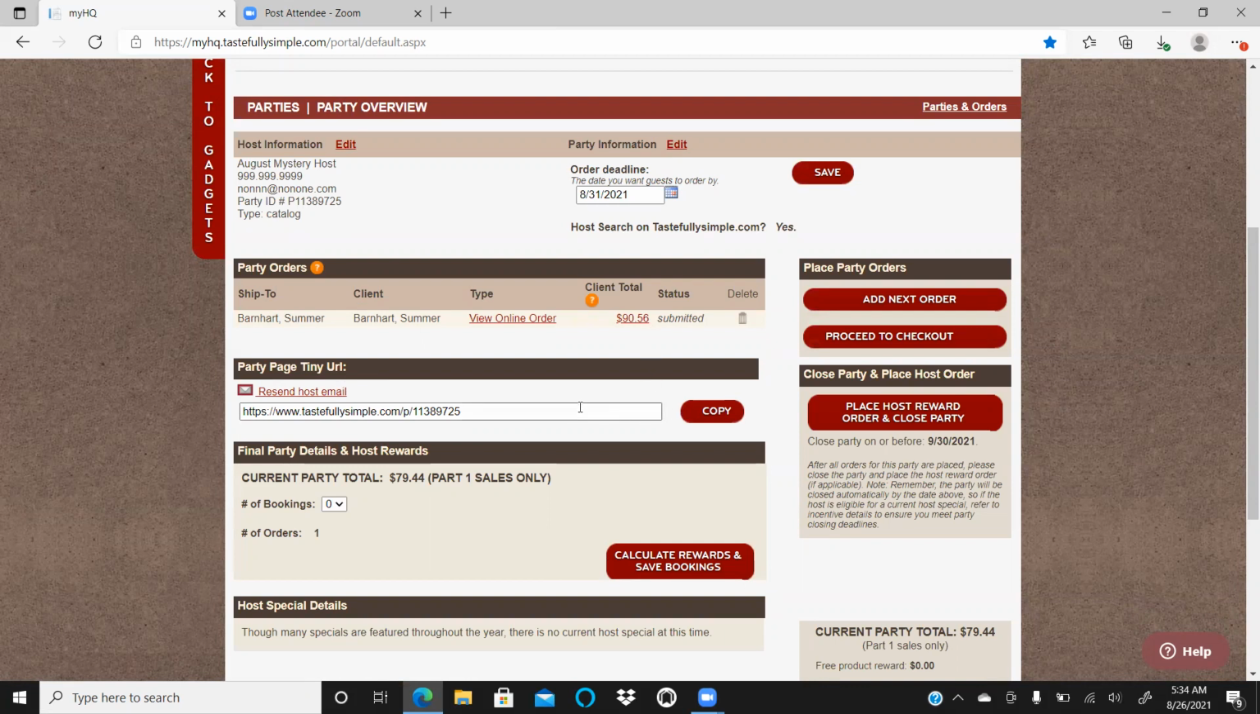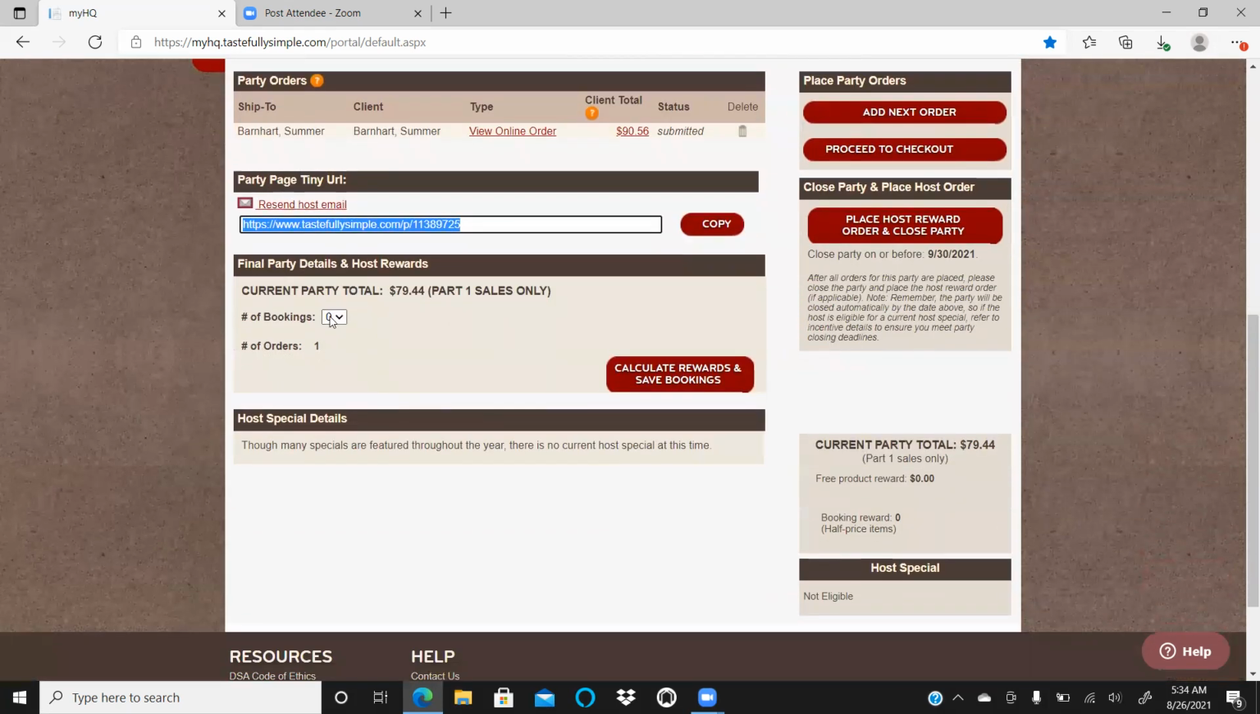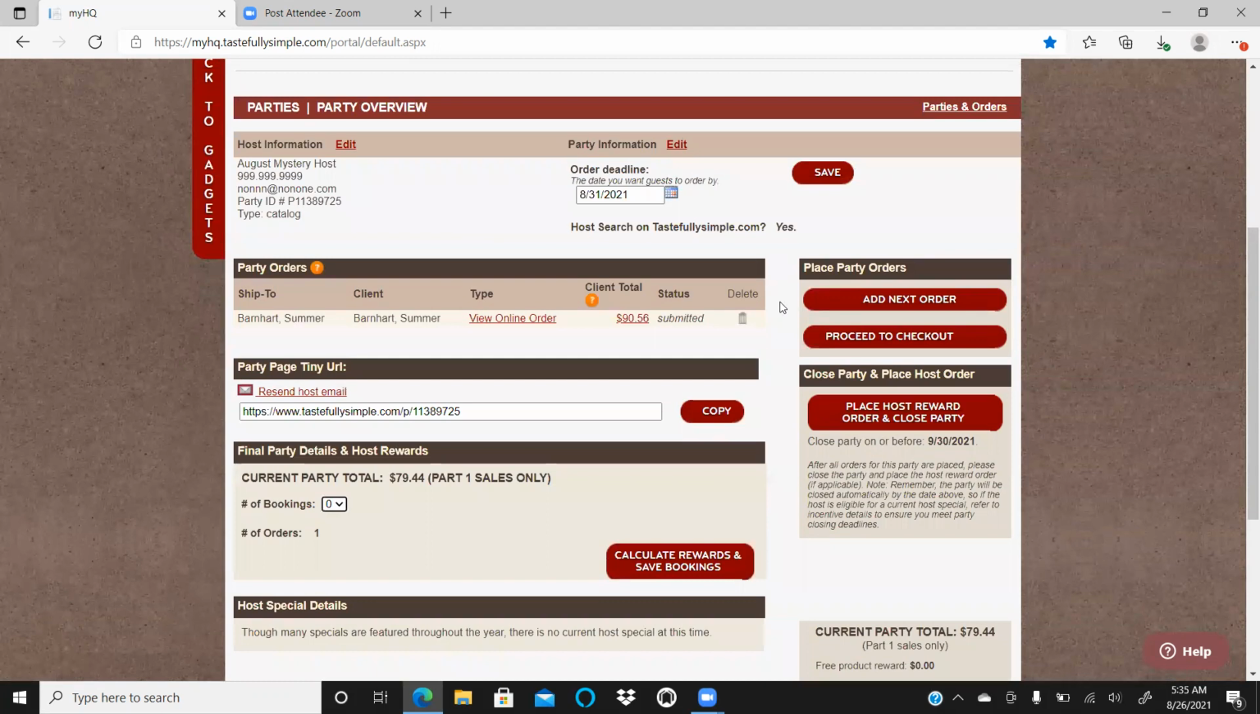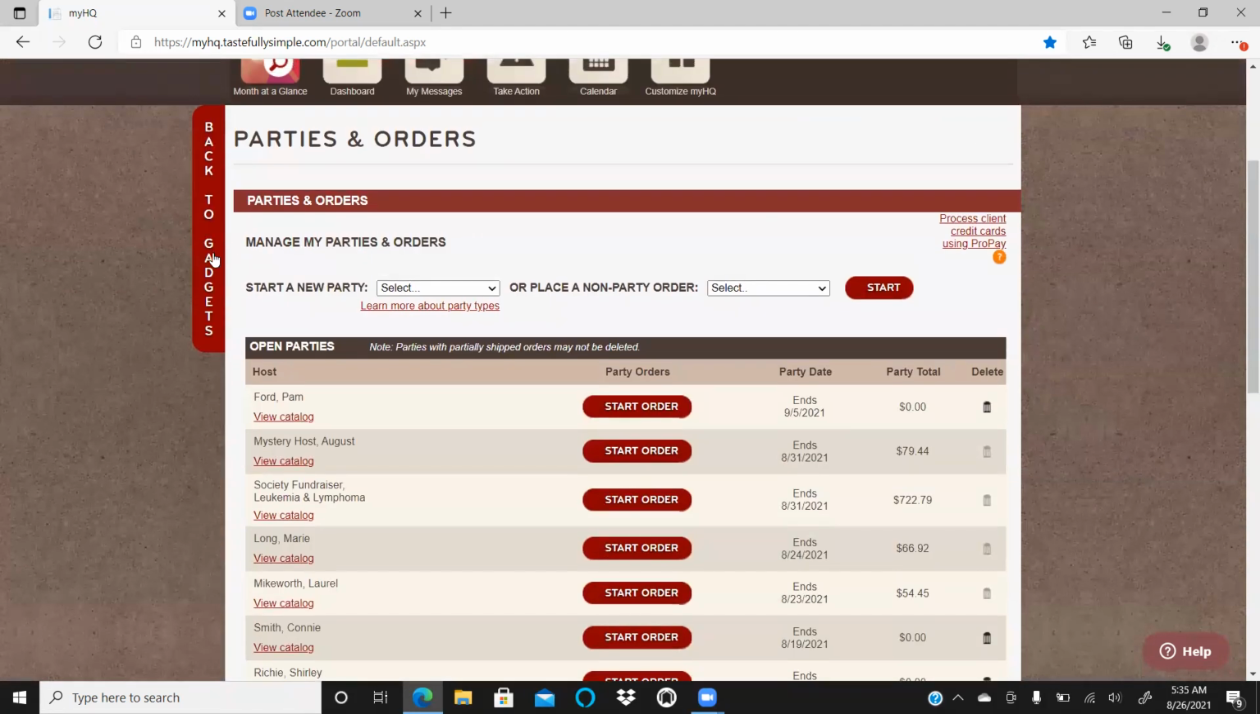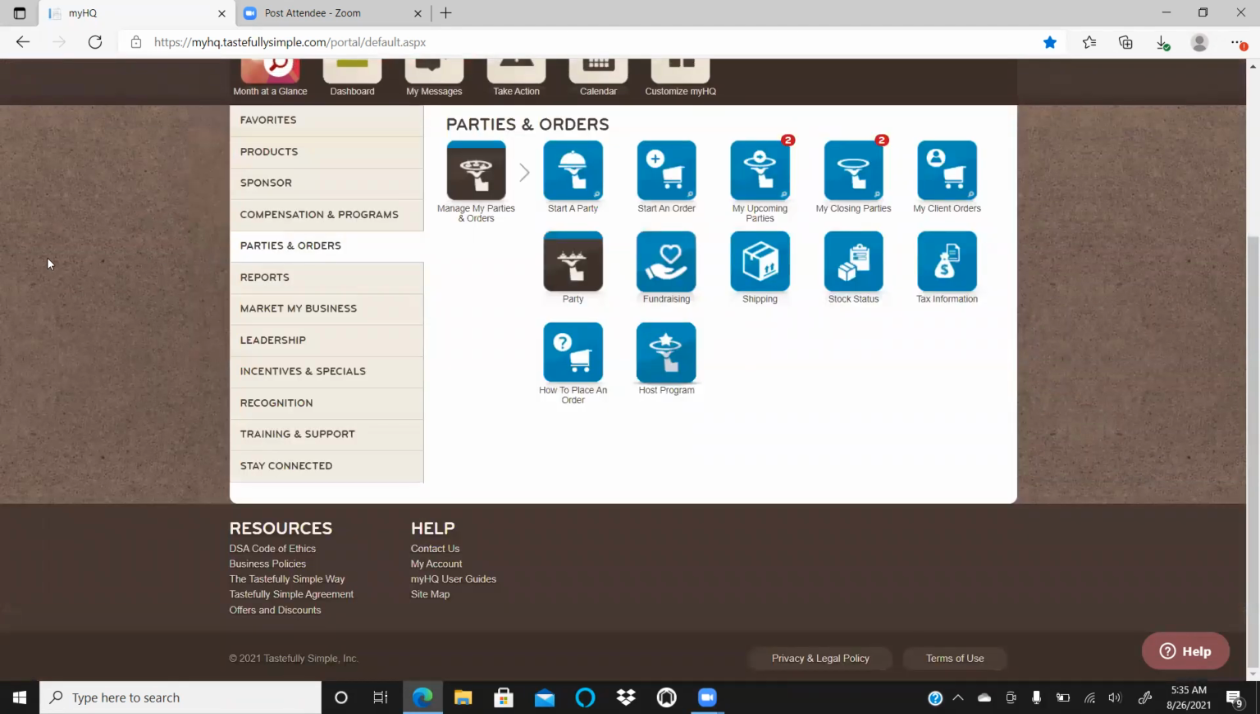You can get your party link here, calculate any parties you might book off of that party. I'll go into how to set up those parties and how to close them out in a different video, but this is just a great way to stay up to date on what's happening in those parties. If you go back to gadgets, it will bring you back to this page. This is where you'll start a party, start an order.